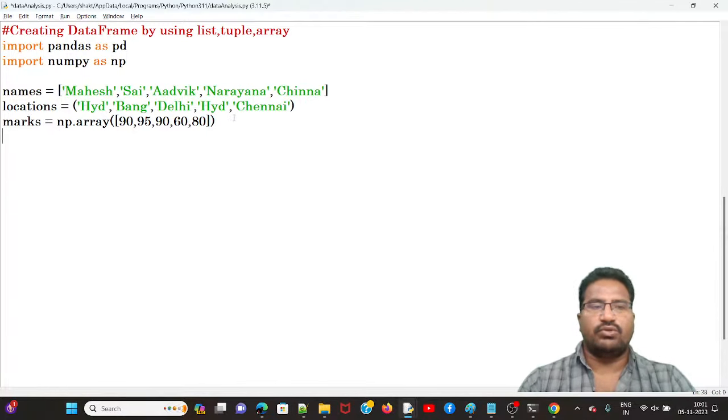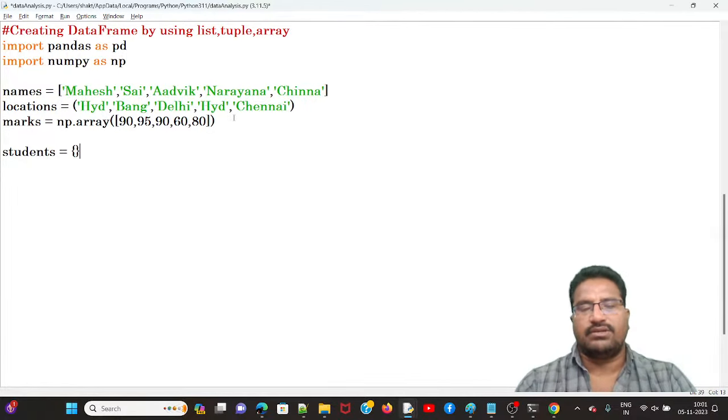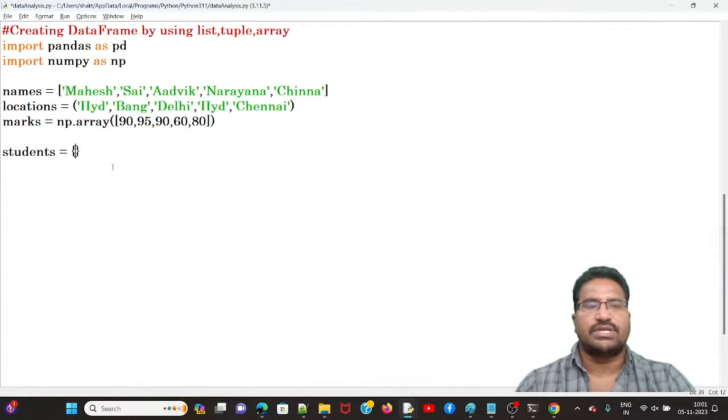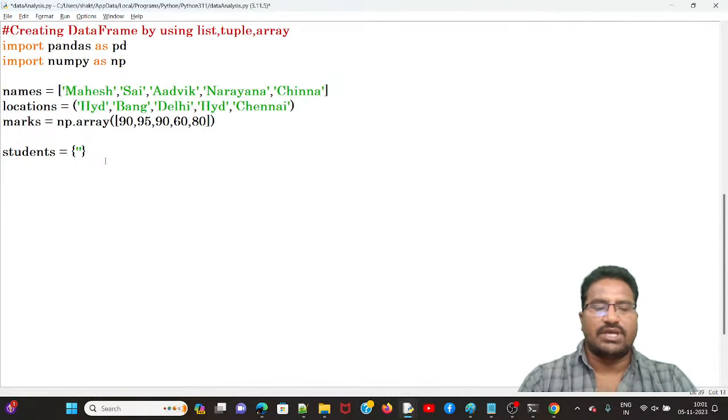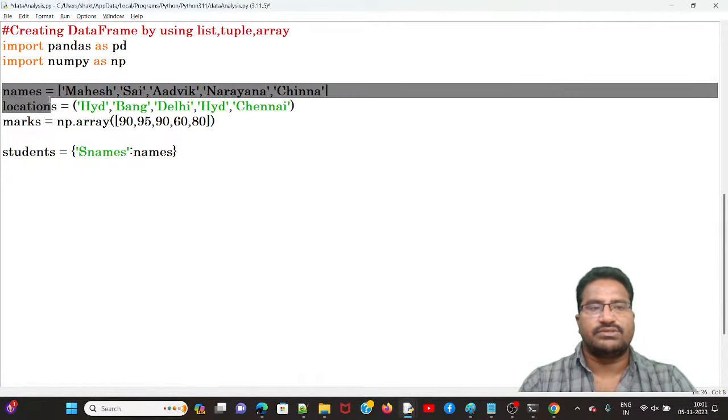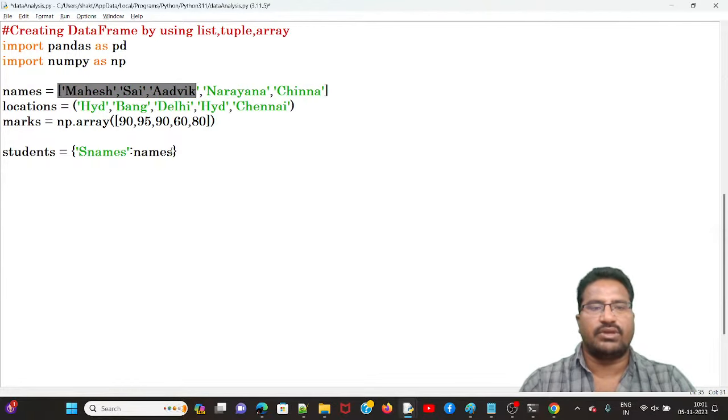So that's why what do I do? This is all about the students, right? I'll take, for example, students, which is in dictionary format. Why dictionary format? Because I want to get the column names like this. The first column name is student names. For that column, I give the names values. This is the column name, and under that column I want to display these names.